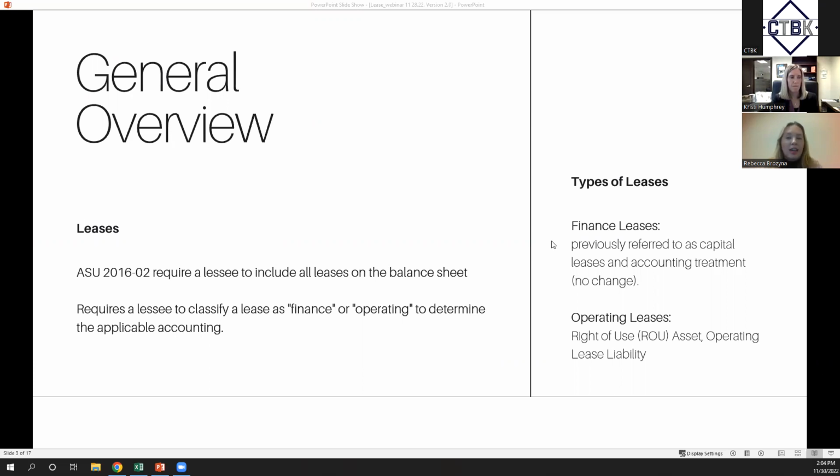And our presentation today is going to cover the practical implementation of the change in accounting treatment for these operating leases. The most significant change is that now entities are required to record a right of use asset and an operating lease liability on their balance sheet for each operating lease obligation. And again, as Kristi mentioned, as today's presentation is more about practical implementation, we're not going to go too in-depth here on the basics. So if you're looking for more information, you can refer to the first 3 webinars that CTBK put on last fall.